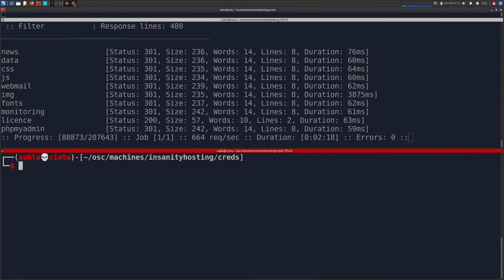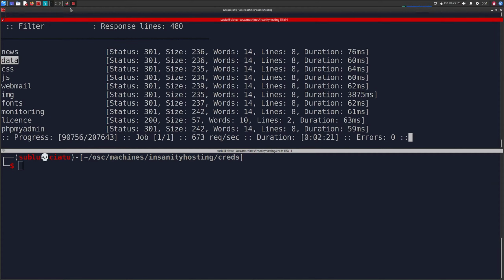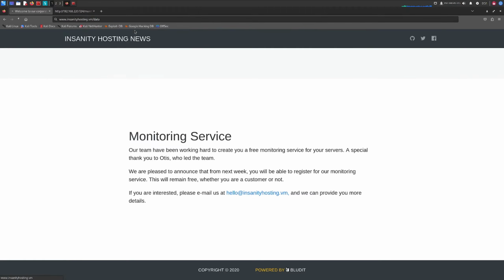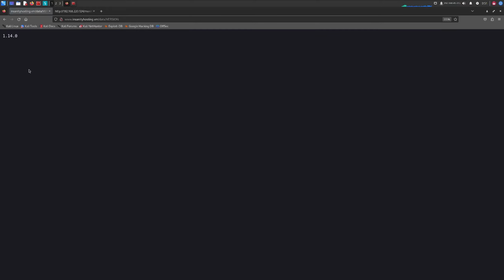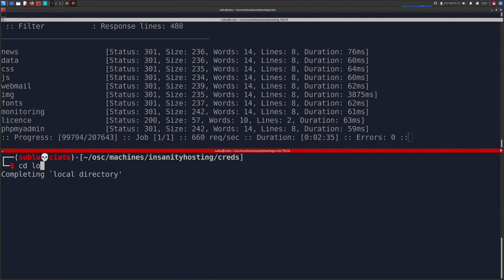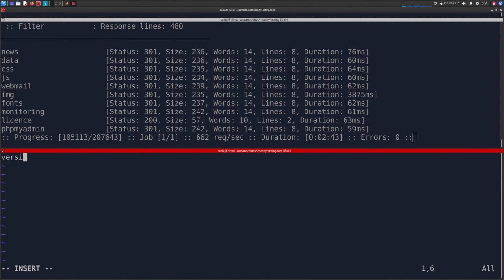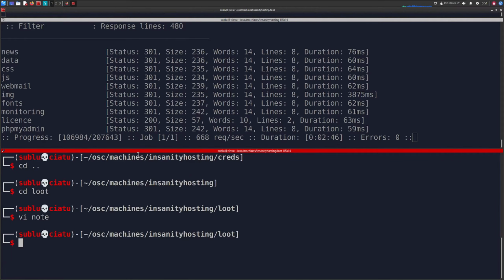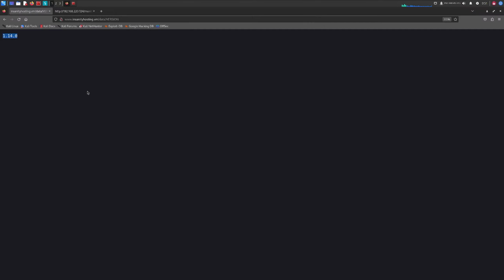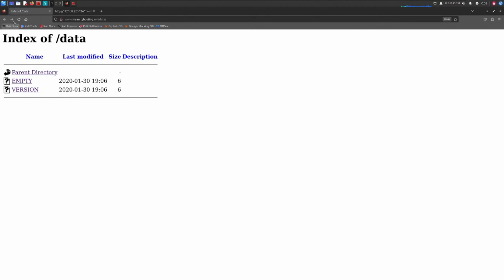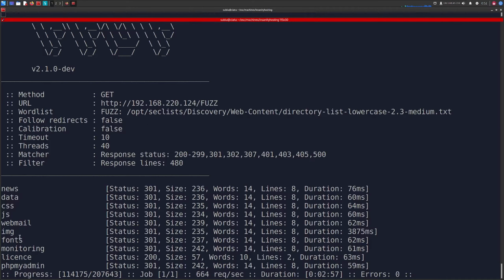So let's go ahead and check out the next thing, which is going to be data. Let's go ahead and grab that. We do data. And we have a version right here. So we can click on this and we can see that there's a version of 1.14.0. Go ahead and copy this and we can do cd loot, and vi note. We could do version and this, just in case we need that in the future, although we don't know what that version is for. We also have this empty that goes to the same thing. So let's go ahead and go back and see what else we can do.